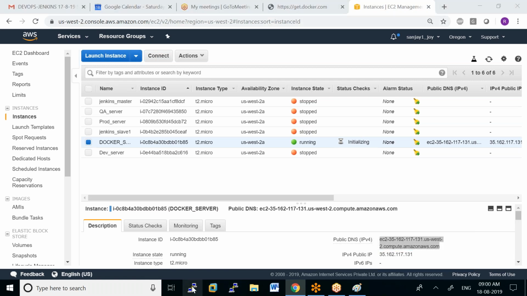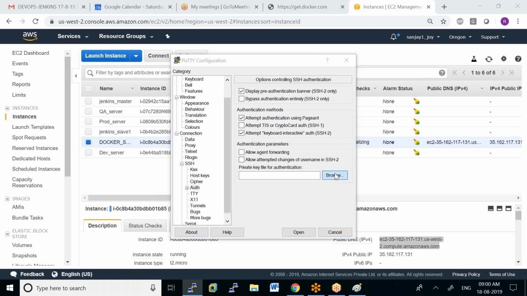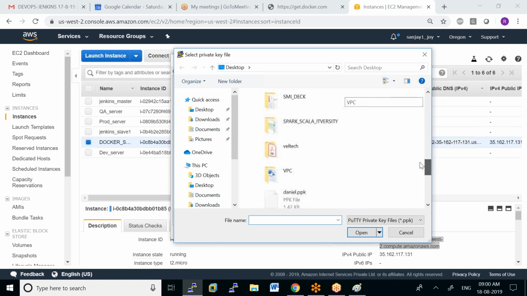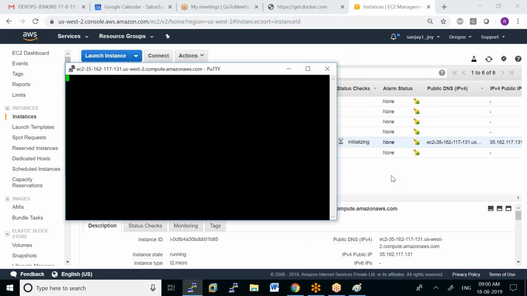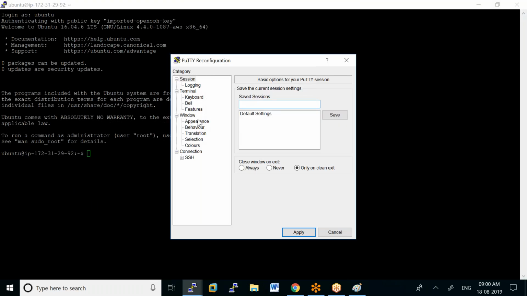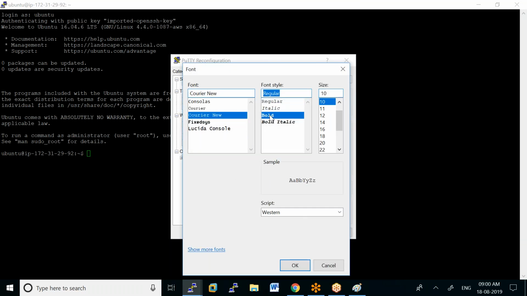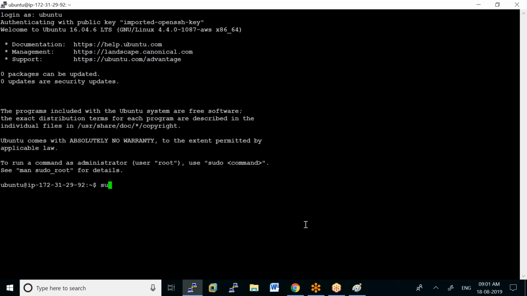Till it is ready, we connect to the machine and do the installation of Docker. Login as ubuntu. Before installing anything, it is a best practice to go for sudo apt-get update, with -y so that without asking anything, it will update.